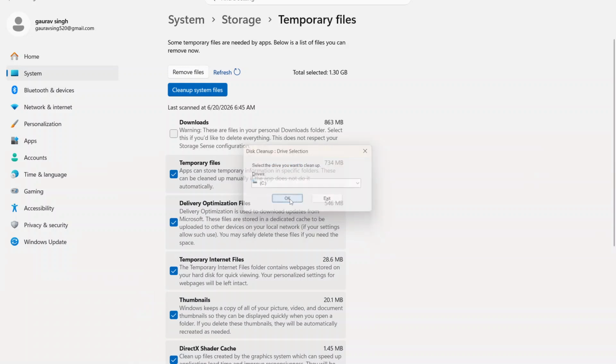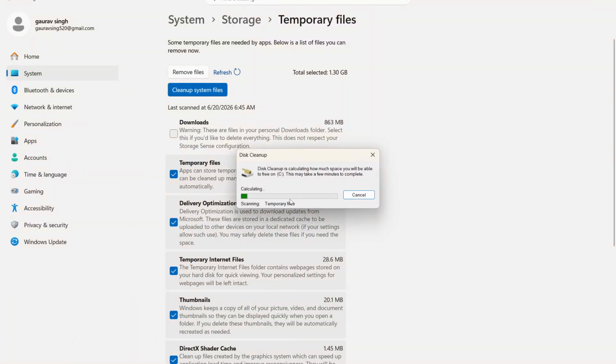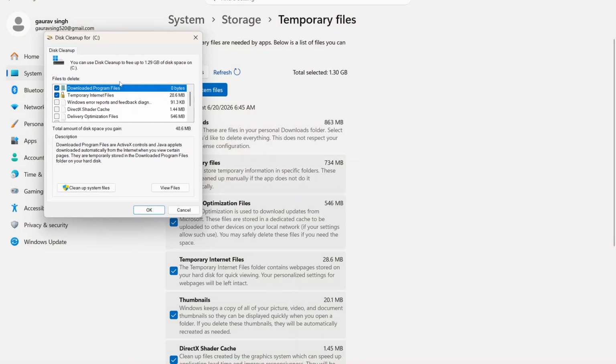Here you'll see a list of checkboxes. Make sure to select items such as temporary files, Windows Update Cleanup, delivery optimization files, recycle bin, and thumbnails. These are typically safe to delete and can free up a significant amount of space on your drive. After selecting these options, click OK, and then confirm that you want to delete these files.